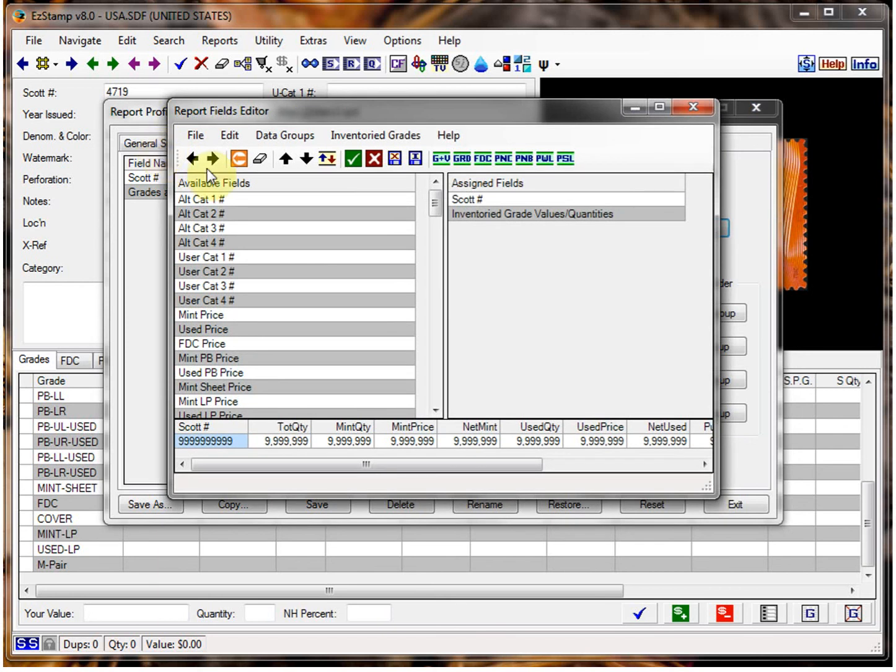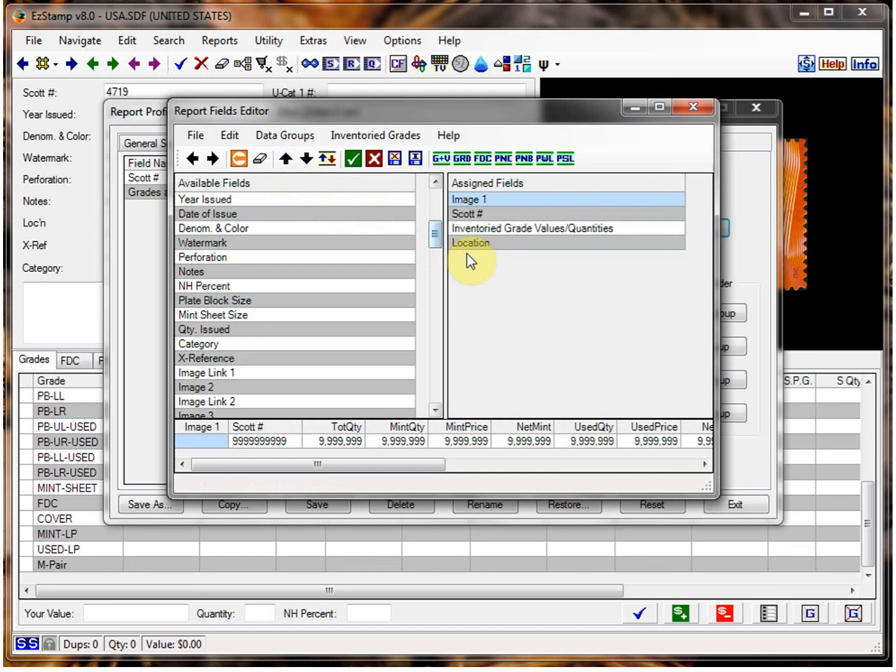Let's select a location. So let's scroll down here. Click on the arrow to add it. And let's put the primary image on there. Now we can move the location of each of these fields. So let's say we wanted to have the image before the Scott number. So we just move it up and let's have the location right after the Scott number.